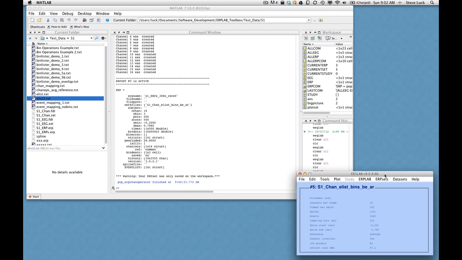Now we could plot the data again, but it would look very subtly different. I'd encourage you to actually try it and make sure that you can understand the differences between the original and the re-reference, but they will be subtle.